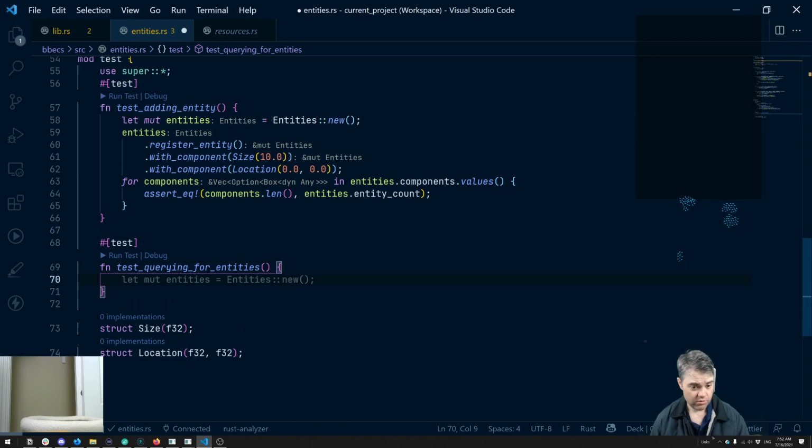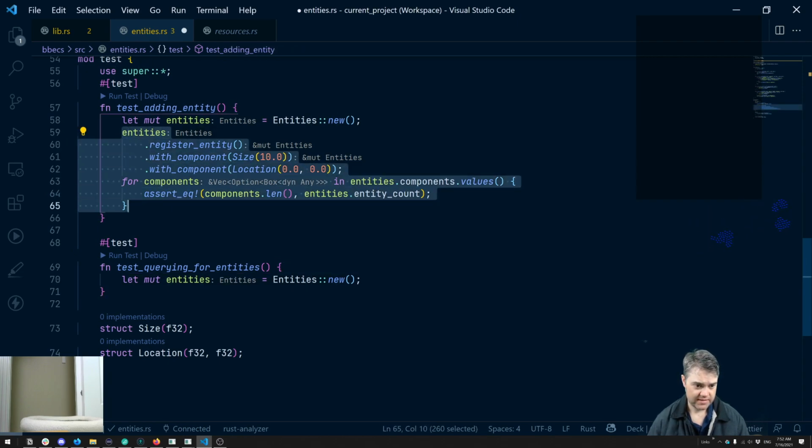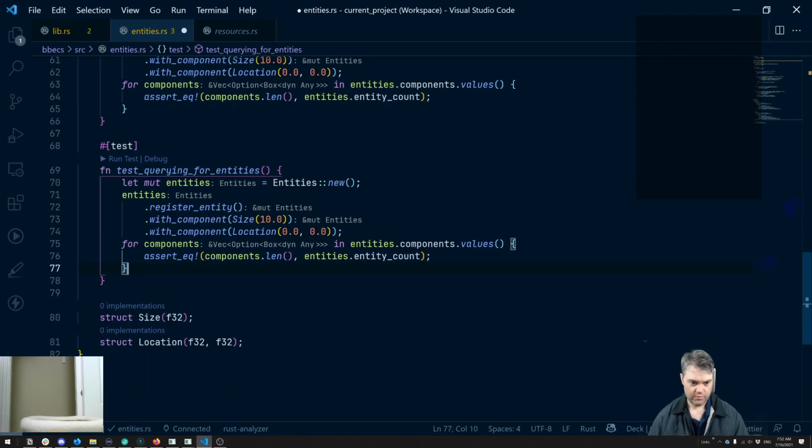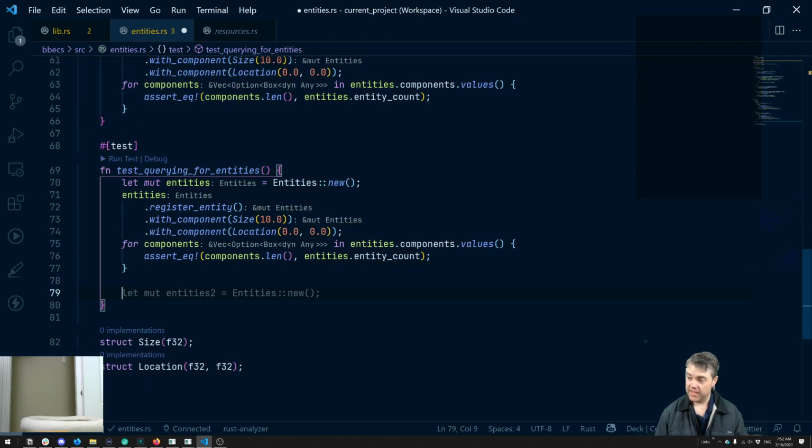Okay, so the first thing, we're going to create the new entities, and I'm going to throw these entities in here. So we create that. Once we have that, I want this entity back. So we're going to do some kind of query, and I guess I'm going to have to give it the type ID.